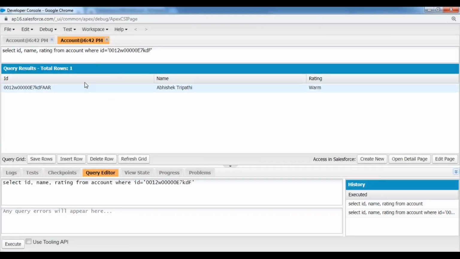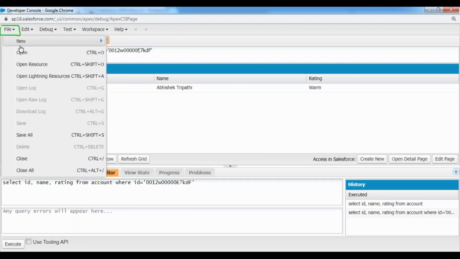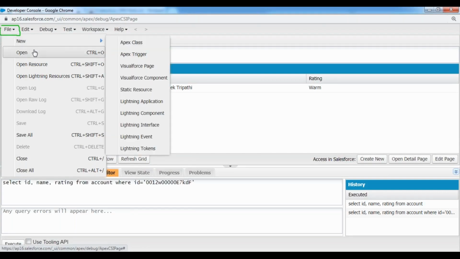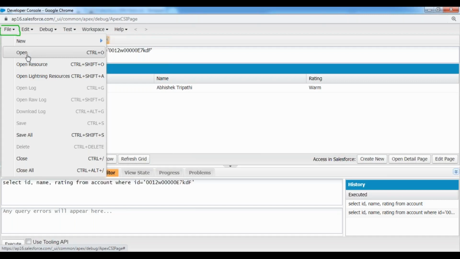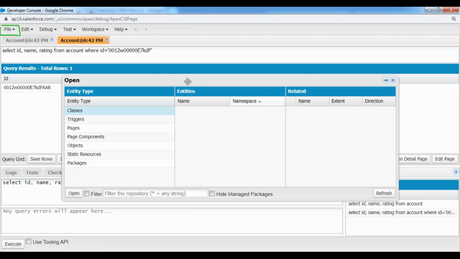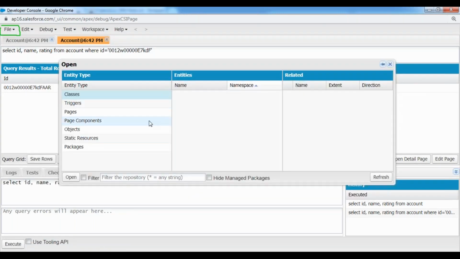Now, inside this developer console editor, go to the file menu on the top and expand it. I want to open an existing one. I don't want to create a new one. I want to see what objects are available. So click on open. It is providing a dialog box over here.